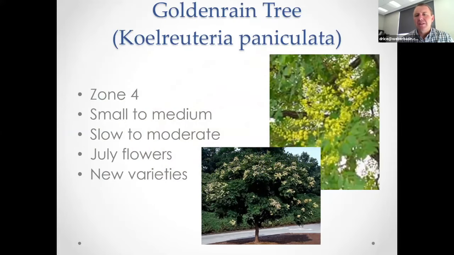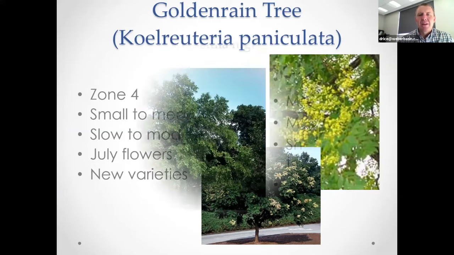And here's that same golden rain tree again. Little different pictures, but again mentioning it's a small to medium tree, slow to moderate growth, July flowers, and some different varieties of that.